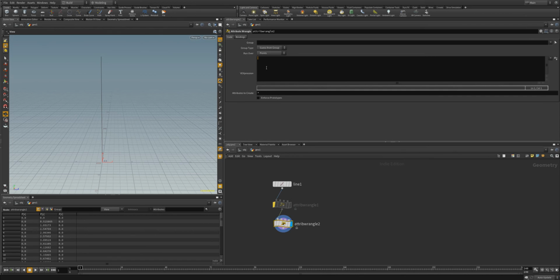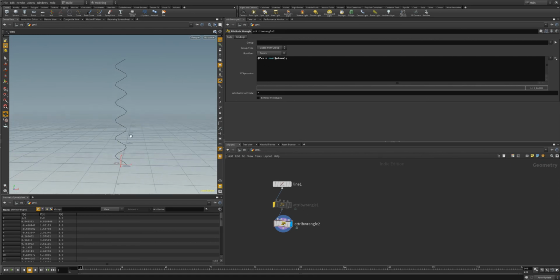And on here, we're actually going to just use some simple trig functions to get a similar shape. So we're going to do @P.x for the x position, and we'll make this a function of cosine. I'll just say cos of @ptnum. And now we've got this nice smooth sweeping shape. So say we were going to use this to make chain links in a fence, like a nice chain link fence pattern.